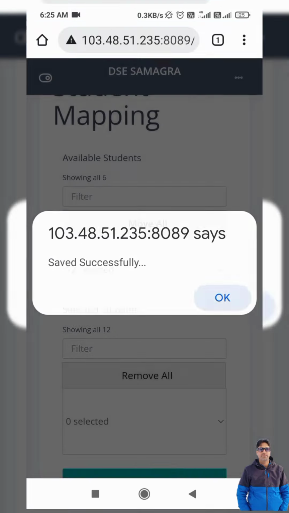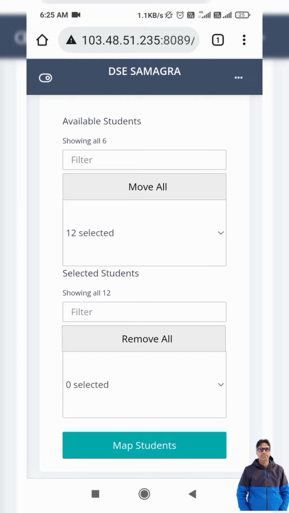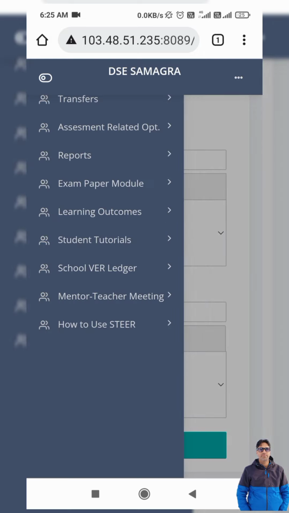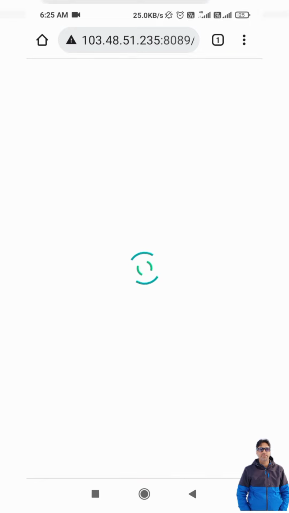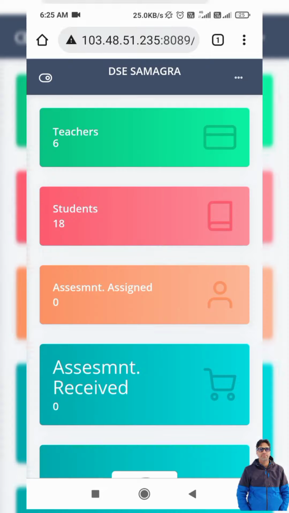Saved successfully. My dear friends, all these 12 students have been assigned and mapped to the teacher I just tried to map to. And now I will see whether these 12 students have been mapped to the teacher or not. I will tap on this dashboard option, and in the dashboard option I will scroll down.